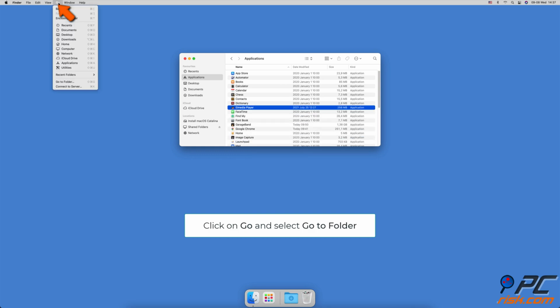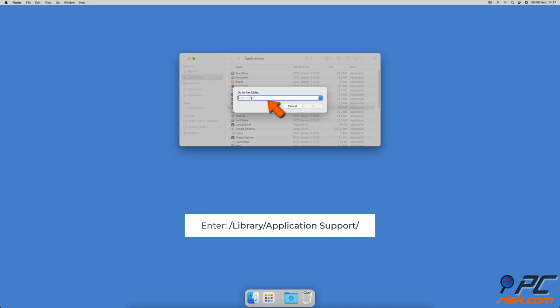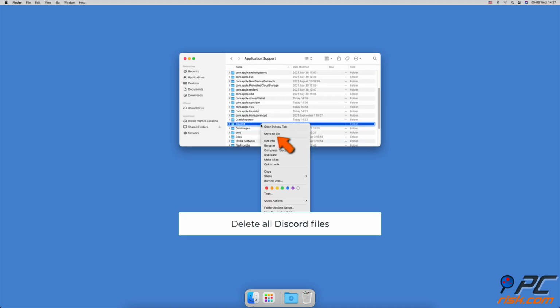Now, from the menu bar, click on Go and select Go to Folder. In the path bar, enter /library/application support/. Find the Discord file and delete it.